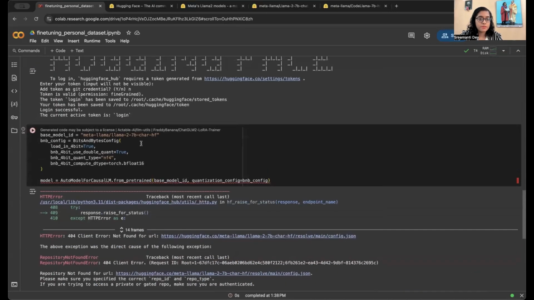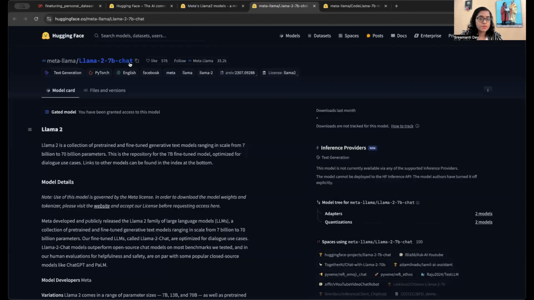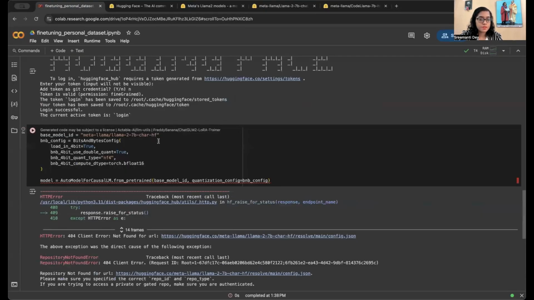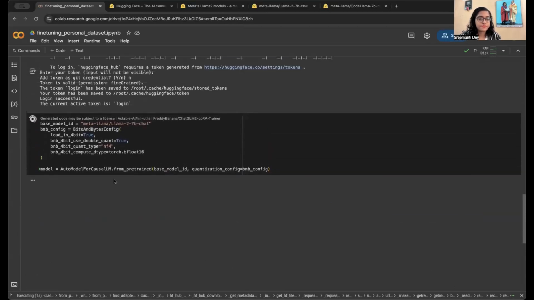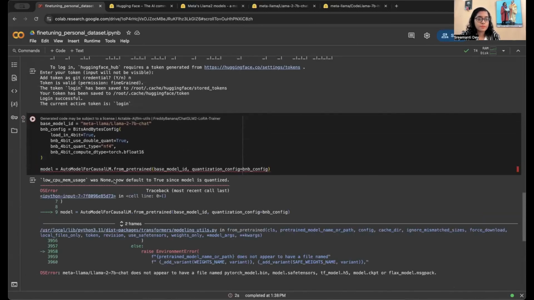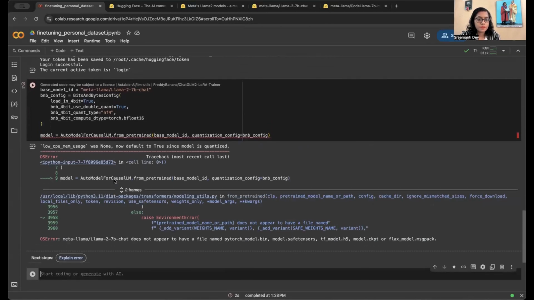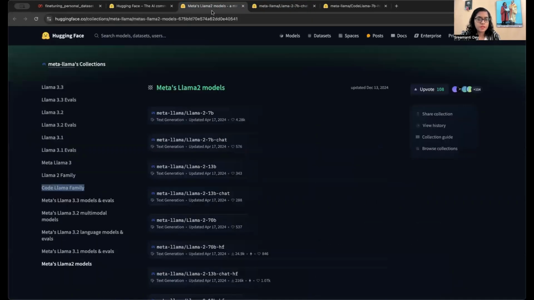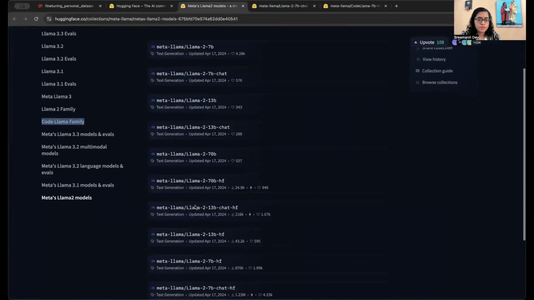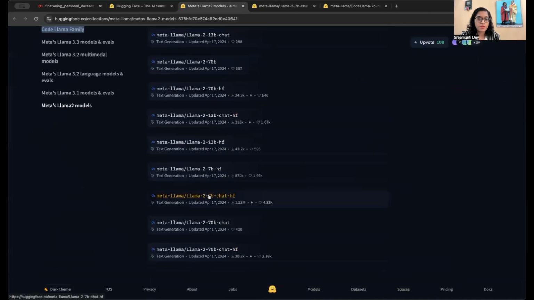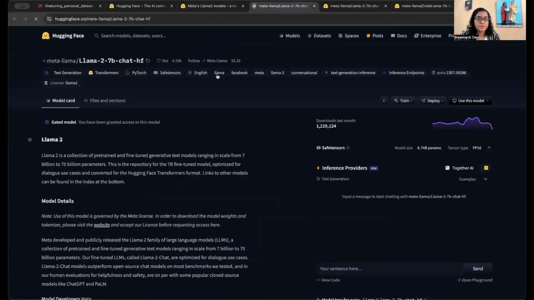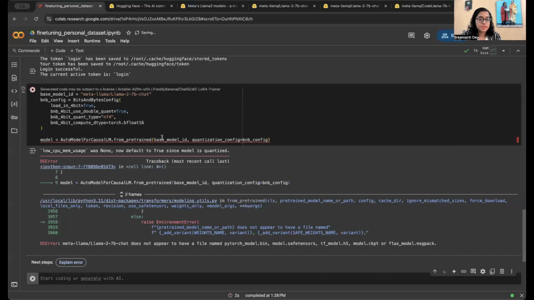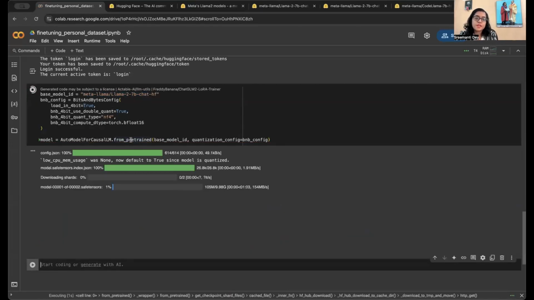Okay, I think I missed something. Let me see. Llama 2 7B. Let me just copy this and it's a chat. It should have been chat. Yeah, sorry. Wait a second. Let me check. Right, HF. We need the Hugging Face type. HF is something we'll need. Otherwise, it will not work. This is a bit different model. There are a lot of variations. Yeah, see, now it's working.